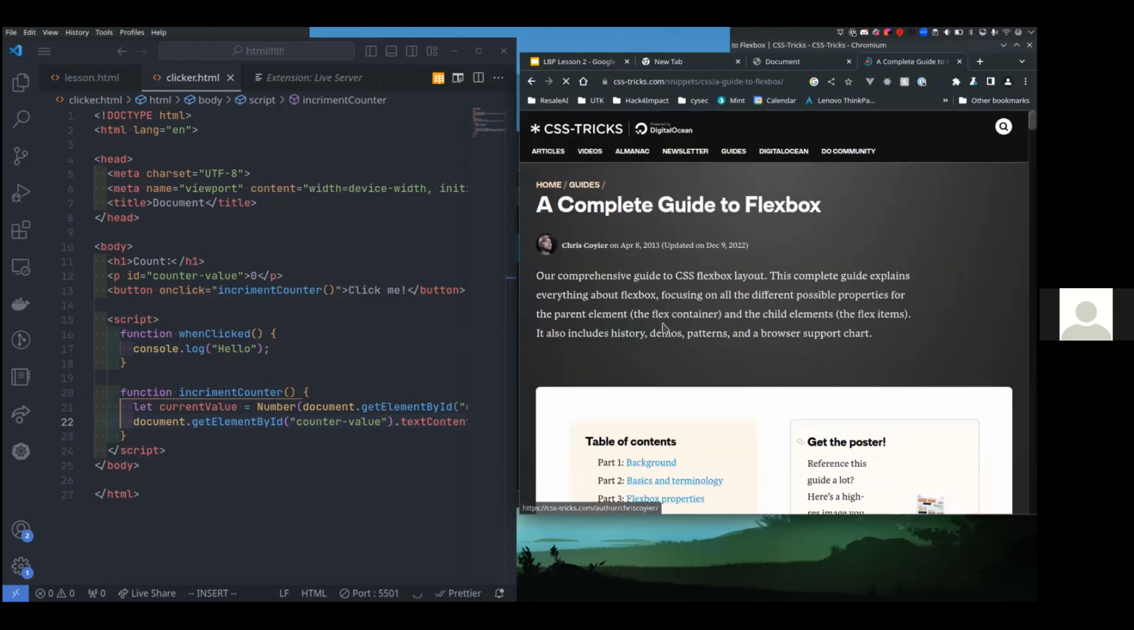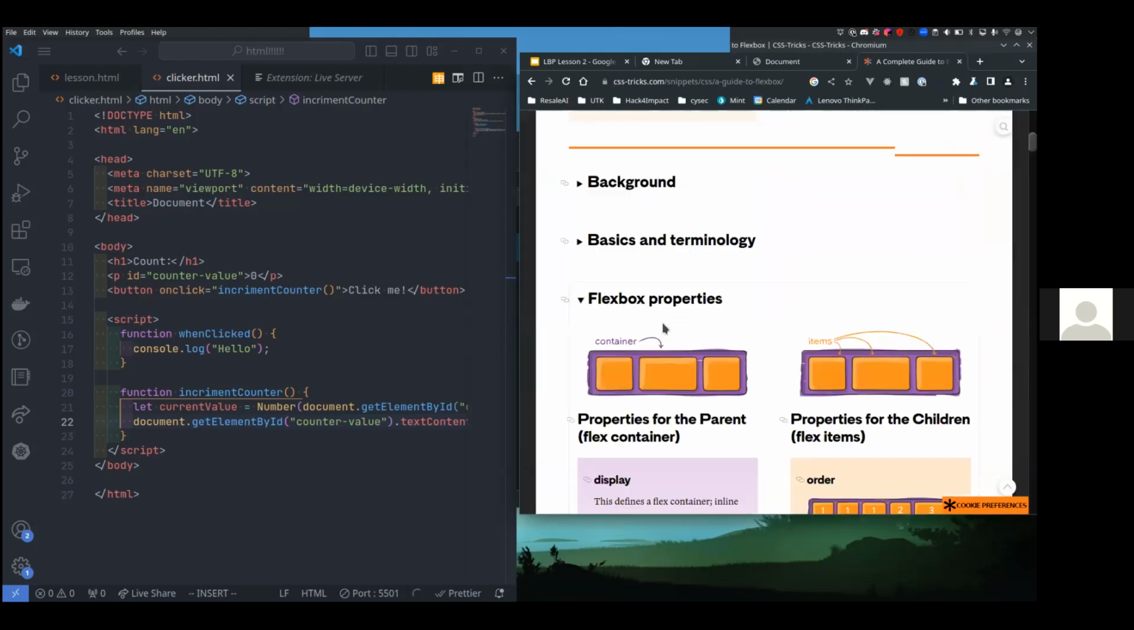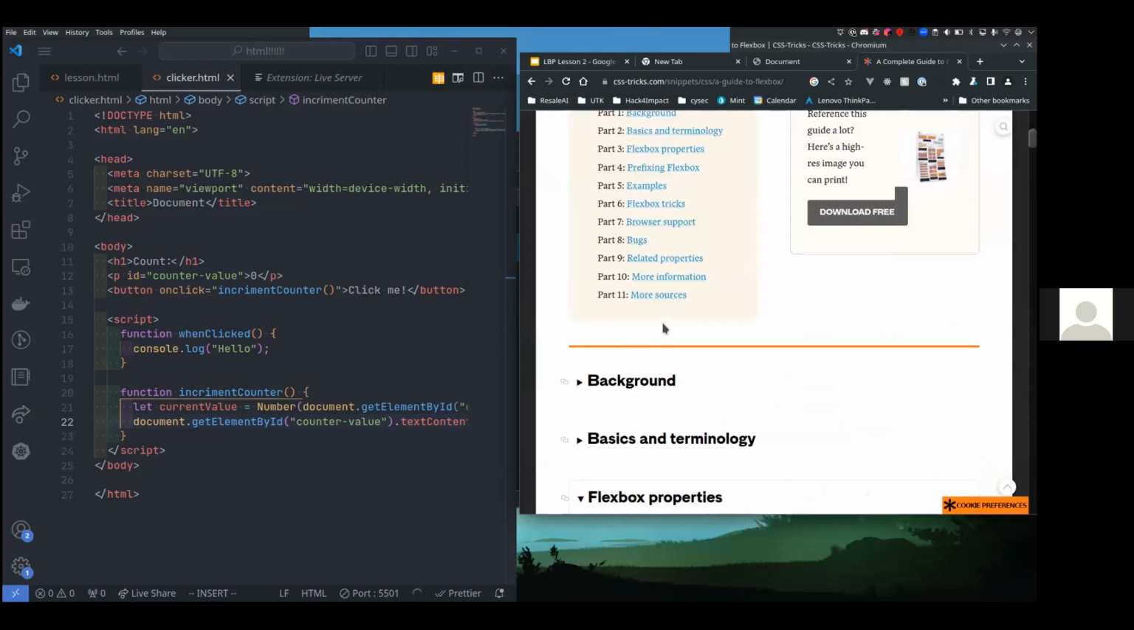When you're doing divs, which are just the boxes that hold other things, there's a lot of different things you can do with them, positioning, where everything is inside of those, how those are positioned on the page. And it's kind of confusing. So if you just go to this CSS-Tricks and just look up a guide to Flexbox, and you can just scroll through this, Alex. It'll just kind of tell you what everything does.